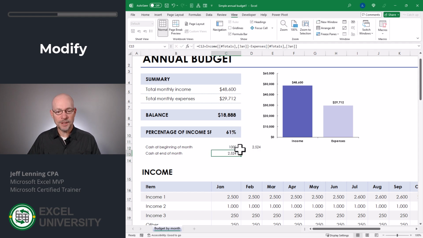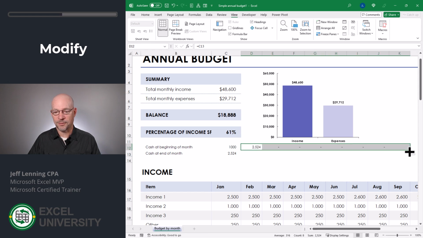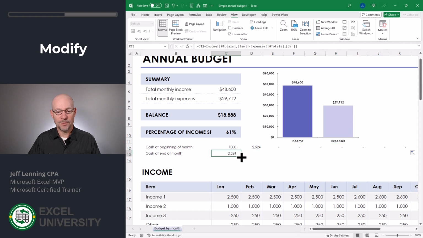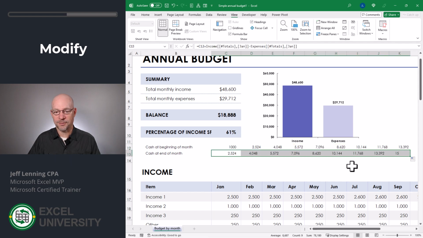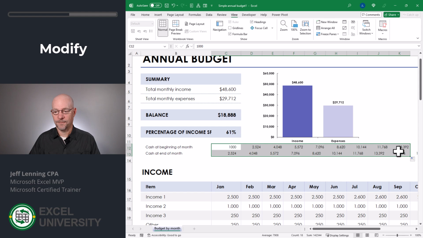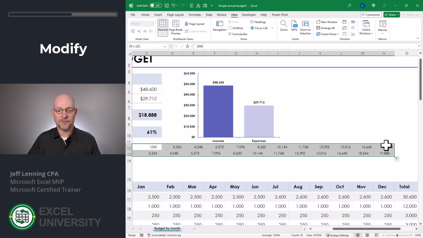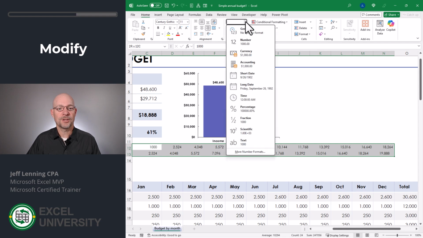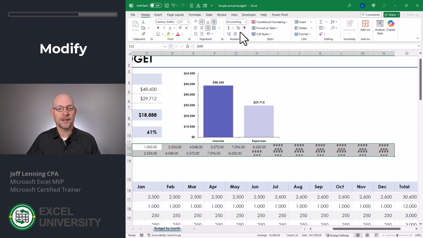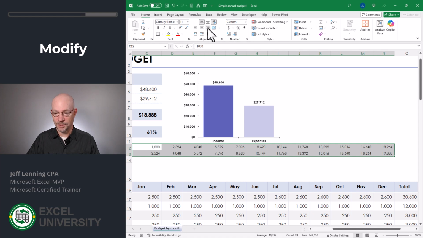Enter. And what we can do is we can simply click and drag to fill this to the right. And we can also click and drag to fill this to the right. And I'm going to update this formatting. I'm going to go to Home. I'm going to change this to number, add a comma, no decimals. And then I'm going to take out this right align, which is just going to go with the default alignment, which is exactly what I want.